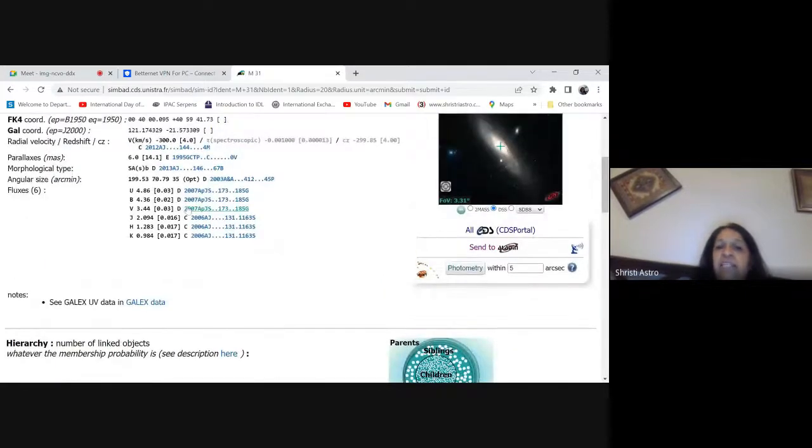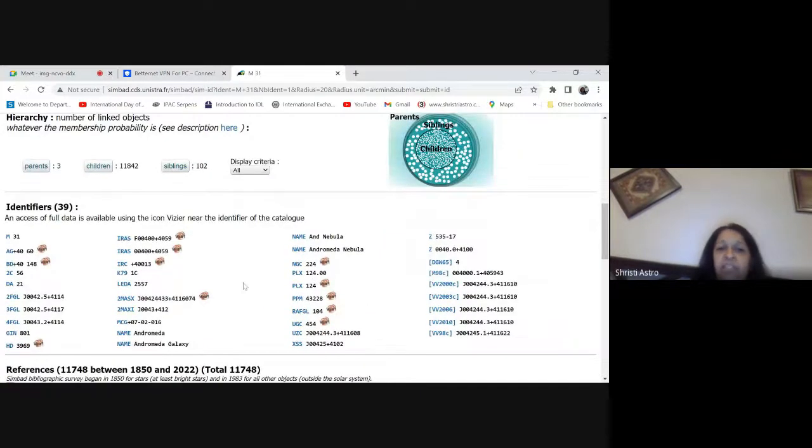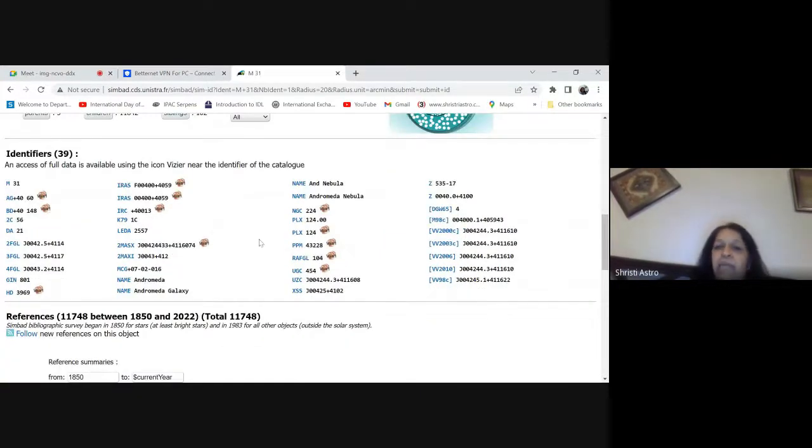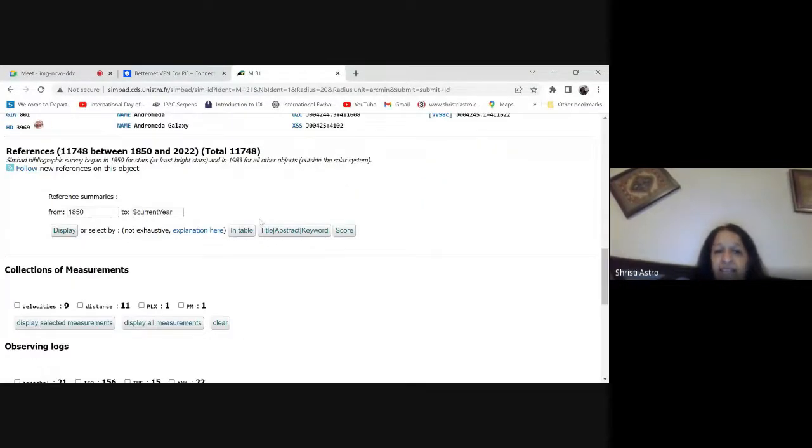And this is all the stuff about it. These are the references. This is the paper in which it was observed in UBV, and this is the paper in which it was observed in JHK bands, right? And here it tells you even more things about it. These are different names. The same object has different names in different catalogs. So it's M31 over here, but in IRAS, which is an infrared catalog, it has another name. For example, NGC 224. The normal name which we call it is Andromeda Nebula. And these are the various references.